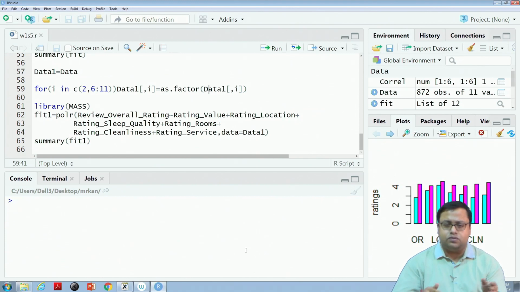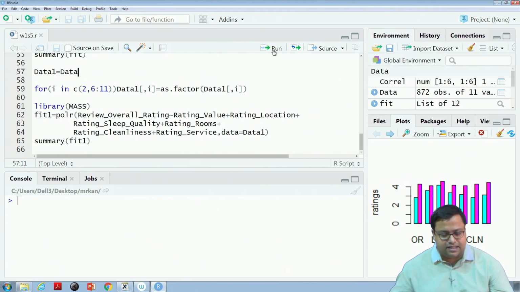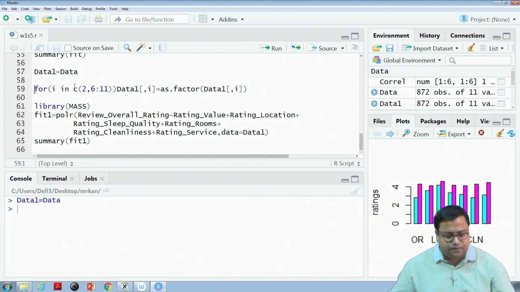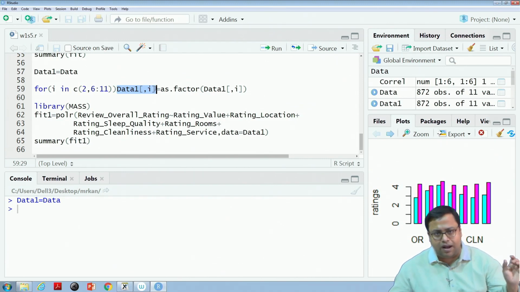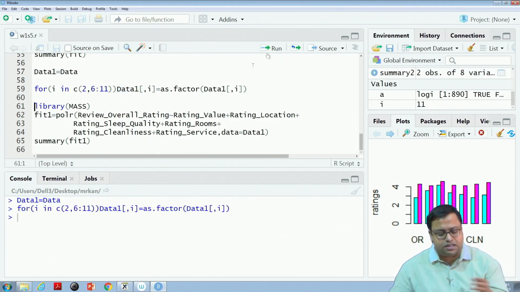So, what we did is we actually converted all our x variables and y variable to their factor form. So, I took data1 equal to another data set, I have created another data set, and for columns 2 and 6 to 11, the y column and the x columns, I have written data1[,i] equals factor of data[,i], that means the new data set's ith column is the factor version of that particular variable. So, I have changed everything to factor.